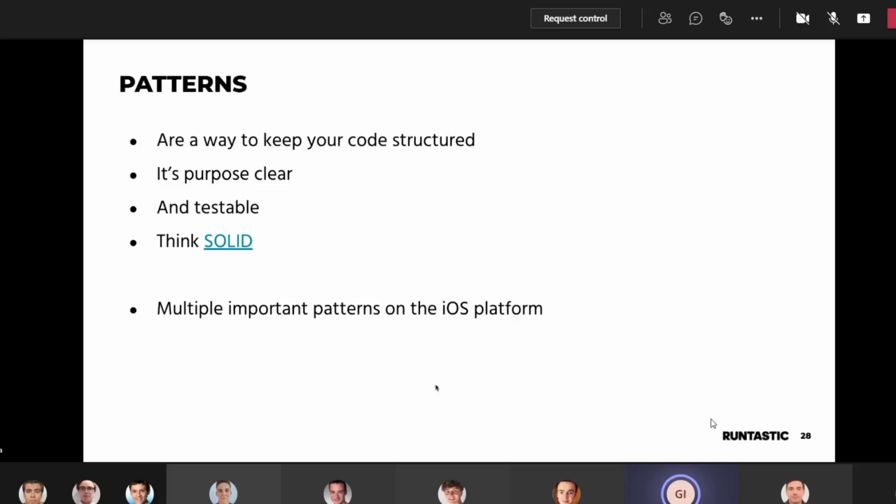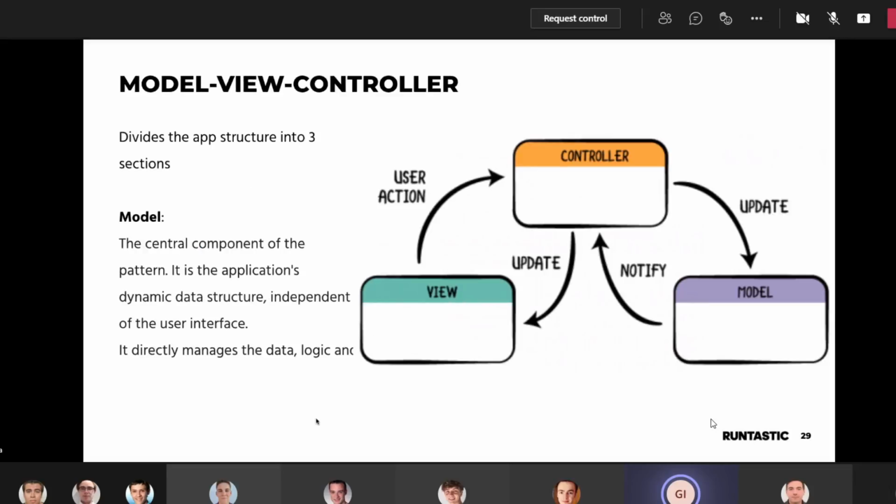And yeah, as I said, some patterns are more common on the iOS platform, especially in the SDK, so the code from Apple, and we are going to find out more about them right now. So the first one is Model View Controller, an extremely popular pattern. A lot of people refer to it as a design pattern. It can also be called an architectural pattern, but yeah, a pattern either way.